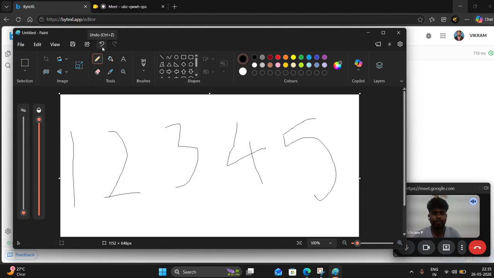If I click the undo button, it will erase the value that I typed in the Paint application last. It will remove the text that was inserted last. If I click the undo button, here you can see, I wrote the 5 last, and here the 5 is removed, and then 4, then 3. So this is the real-time application example. This idea is related to how the stack works.